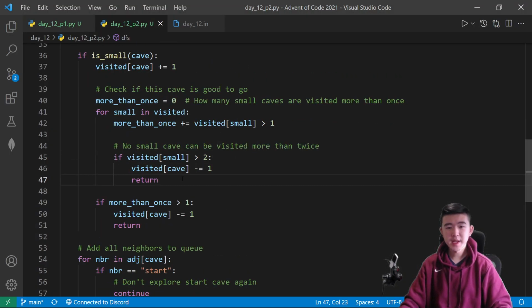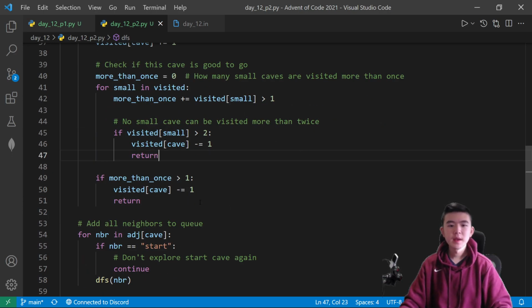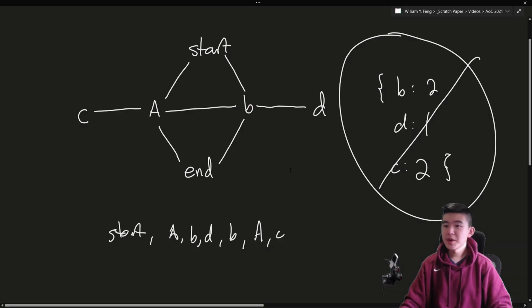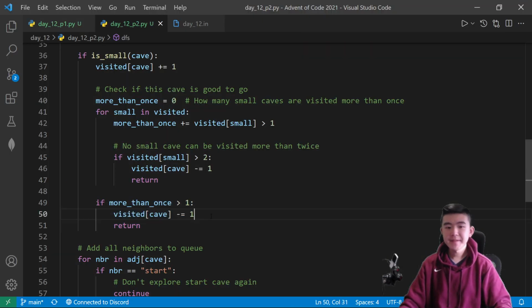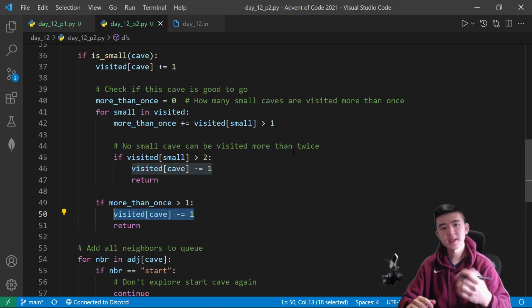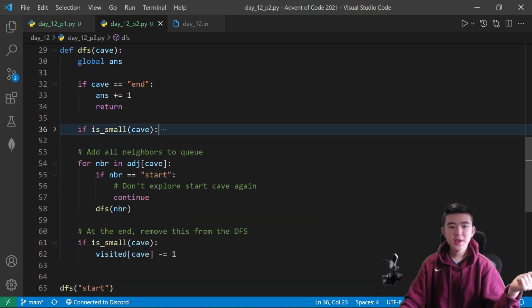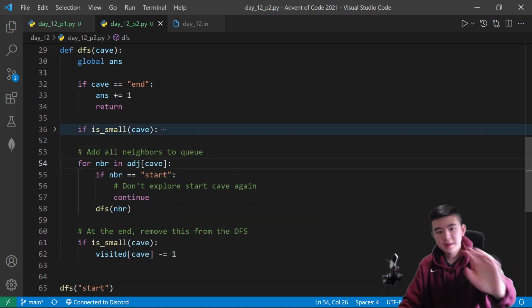We also have to make sure that no small cave is visited more than twice. So if that happens, we also return. Otherwise, at the end, if this check is true, then we cannot do this path. And we just want to make sure to reset our visited count, because this cave was not actually searched. So that's our handling for visiting small caves. There's a bit of checking there.